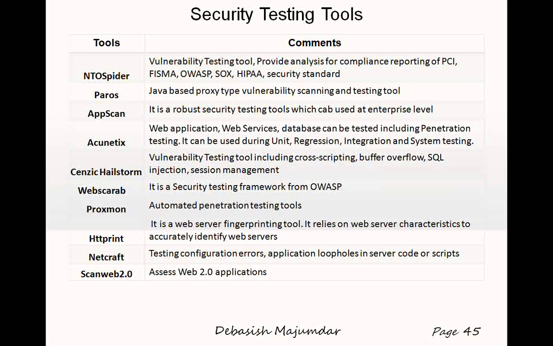Then we have Acunetix, where web applications, web services and databases can be tested, including penetration testing. It can be used for unit, regression, integration and system testing as well. It is also useful for web services testing, and it is quite popular for that. SPI Dynamics HailStorm is a vulnerability testing tool, not a penetration one. So not all the tools here necessarily have penetration testing capability. Some of the tools are actually freeware, and HailStorm is one of them.